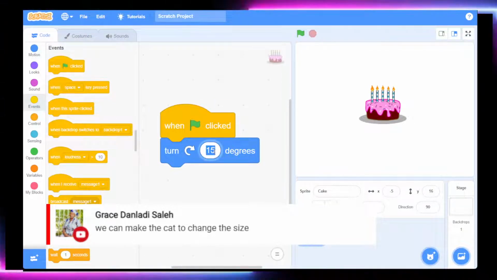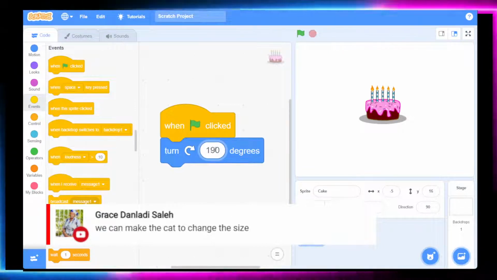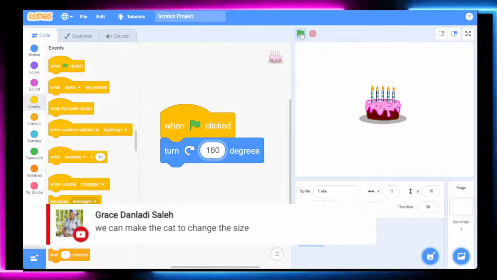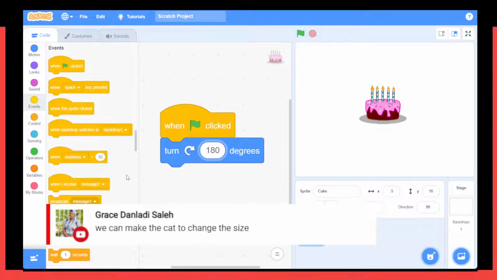Now let me put any number here. Let me put 90 here, and 90 here, and click. Can you see? And let me put 190. Oh, I don't want to put 190. Let me put 180. Can you see what is happening each time I click this? And that is it.